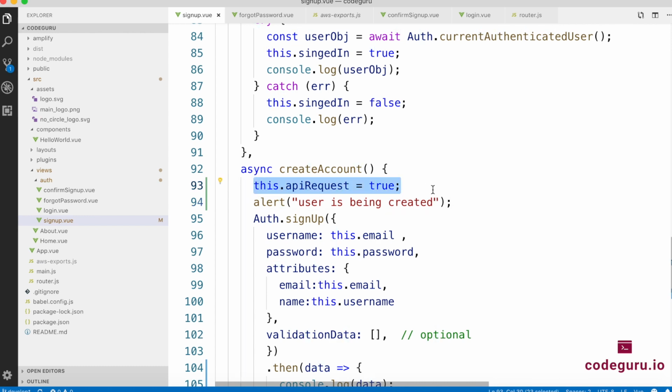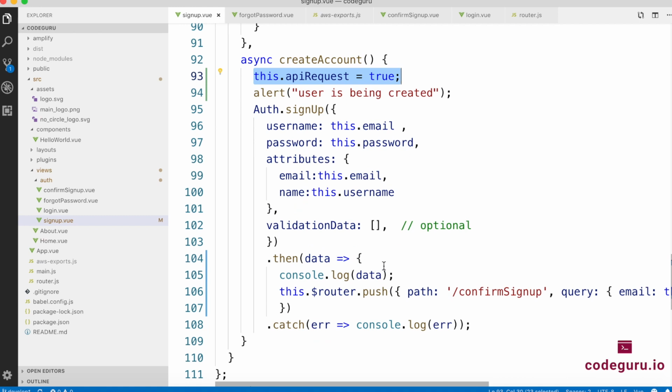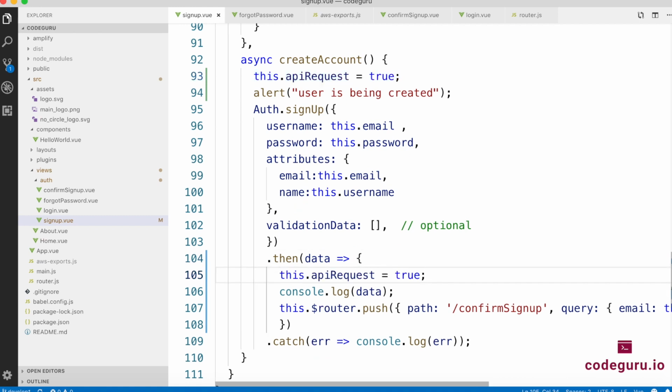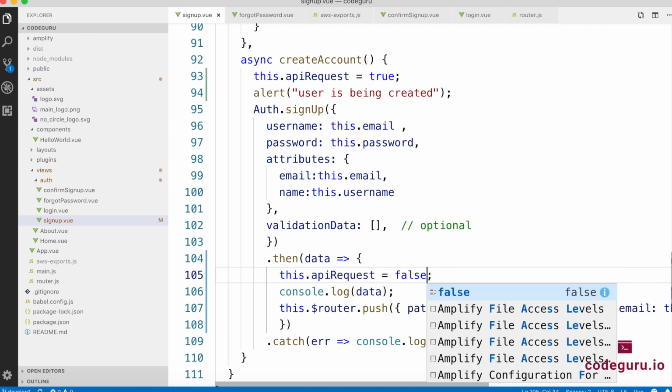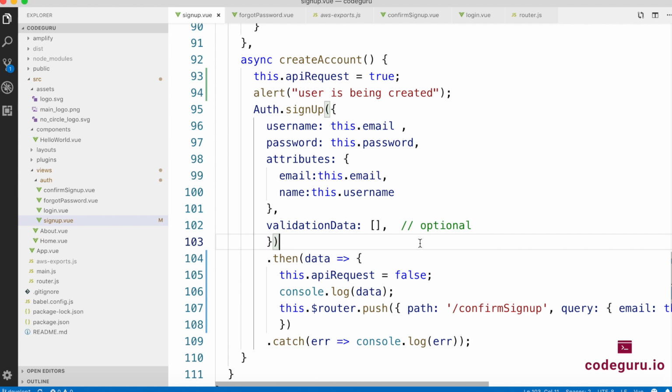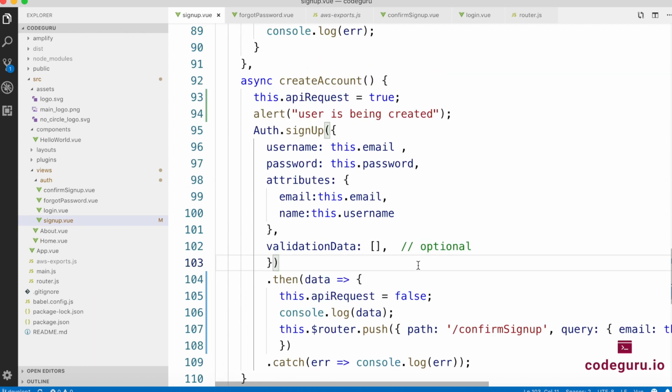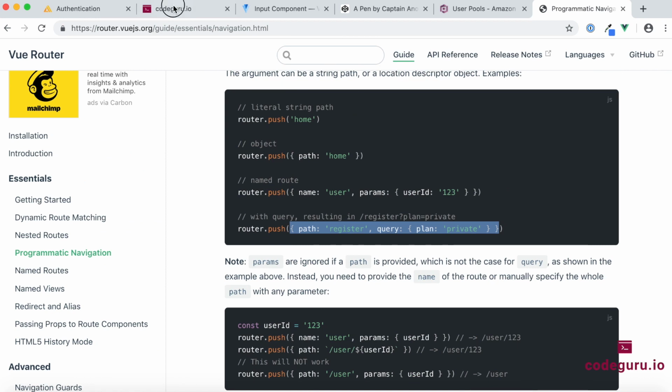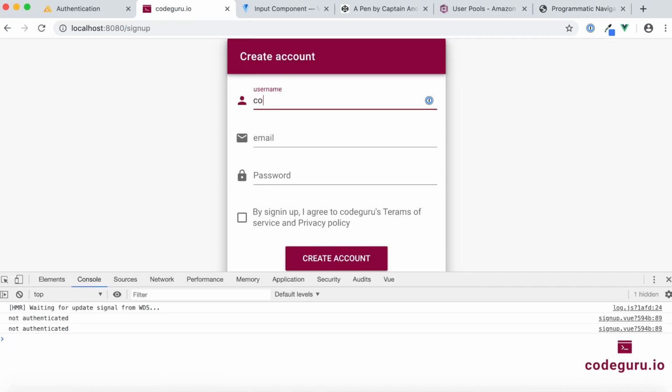Now when do we need to disable this again? Once the user is successfully created, I need to stop it. So here I'll say this.apiRequest equals false, so that the progress bar is not displayed to the end user anymore. All right, so let's go ahead and test this code. I'll go back to the browser and try to create the same user. Here I'll say create codeguru.